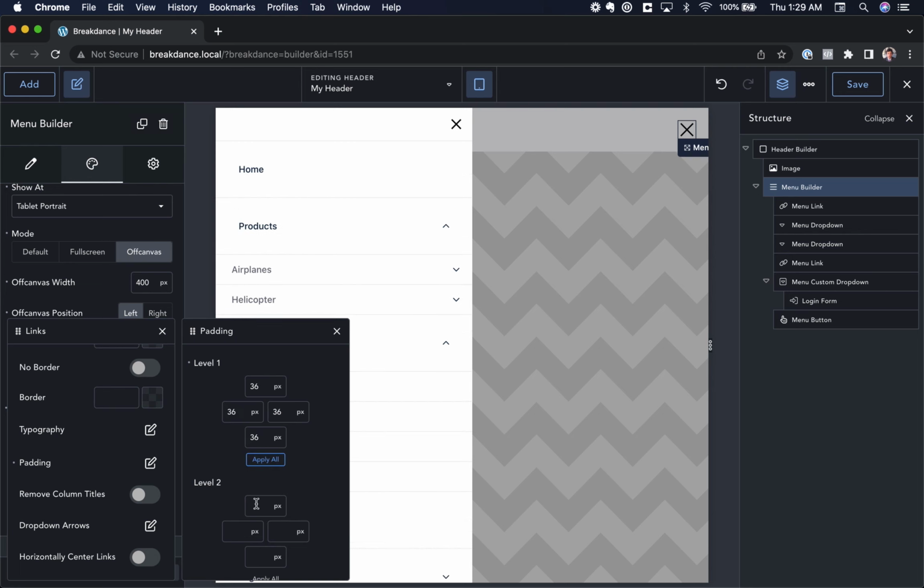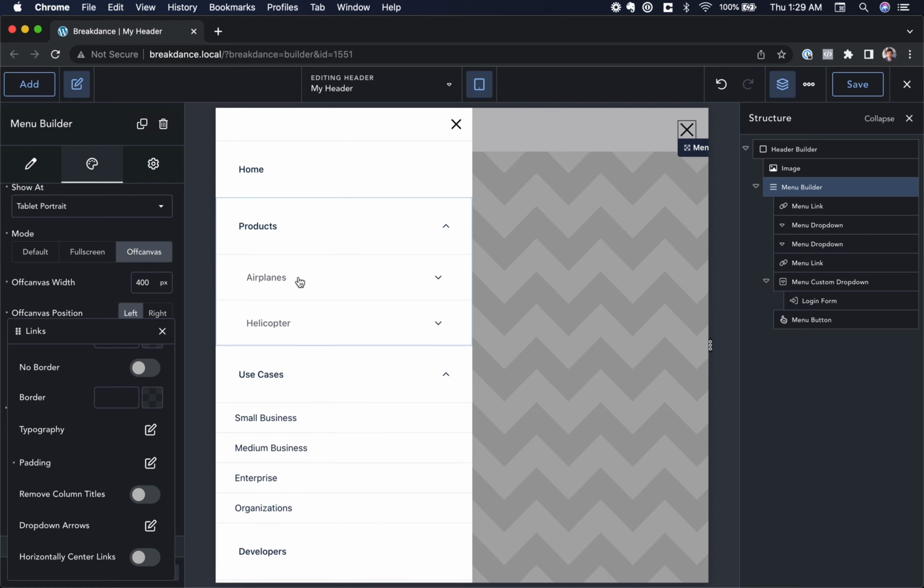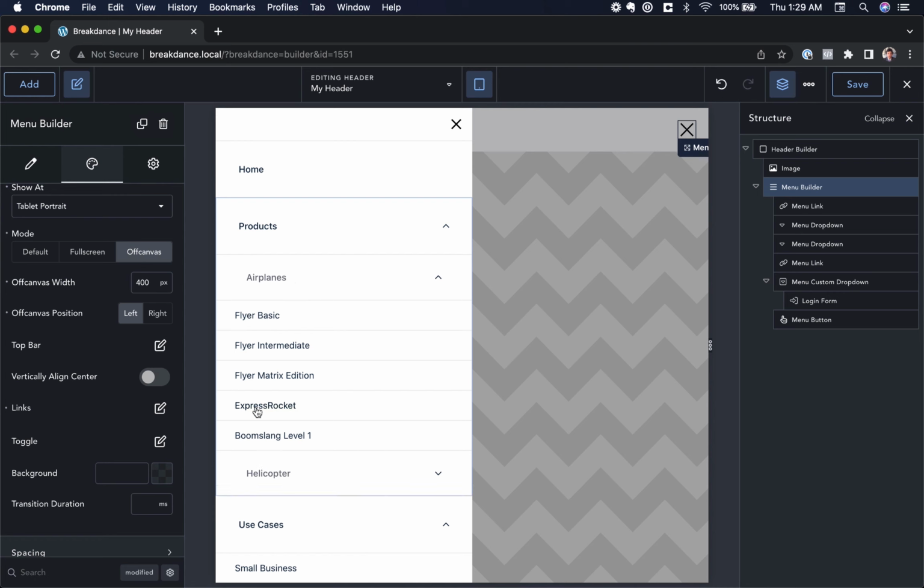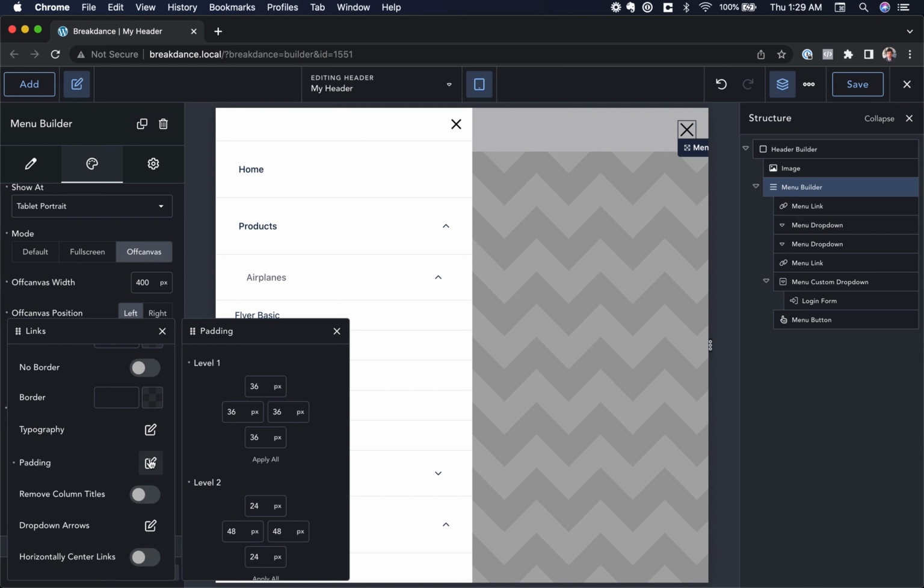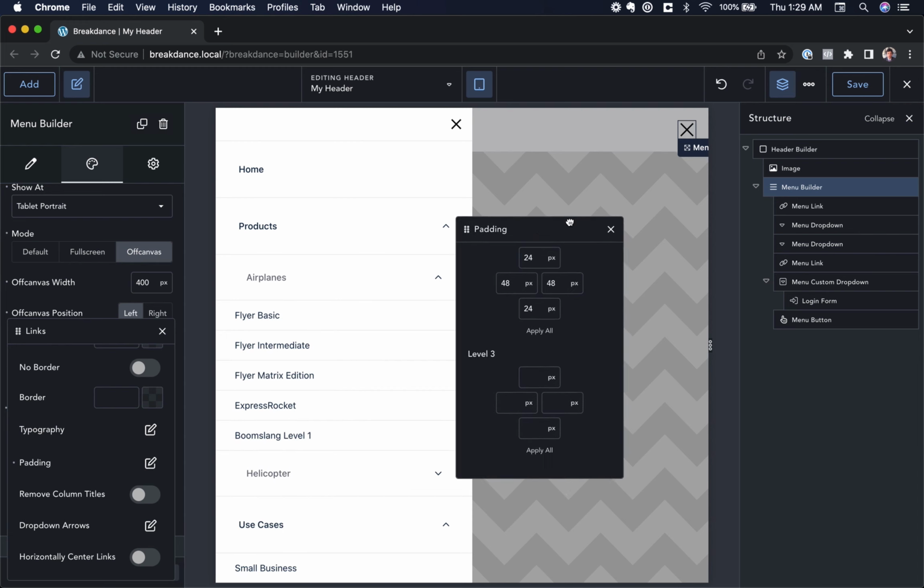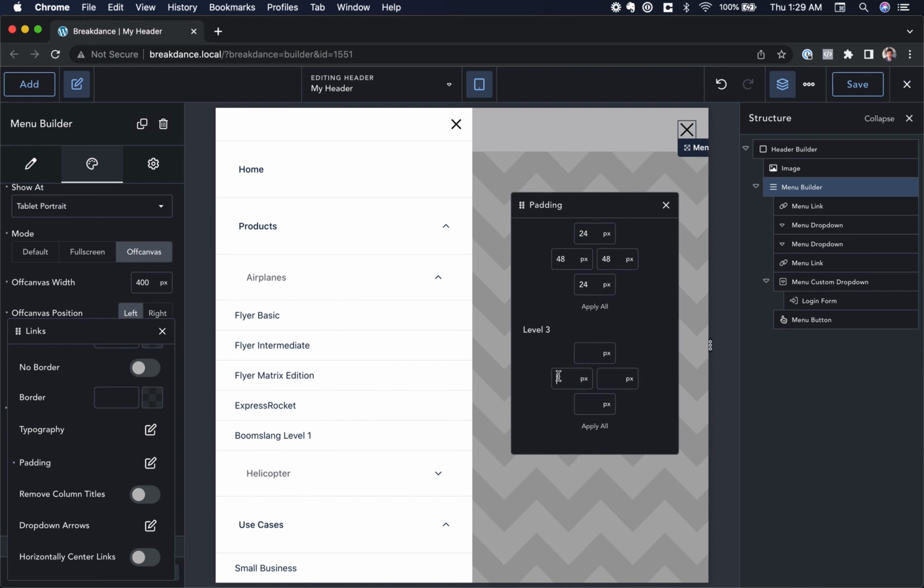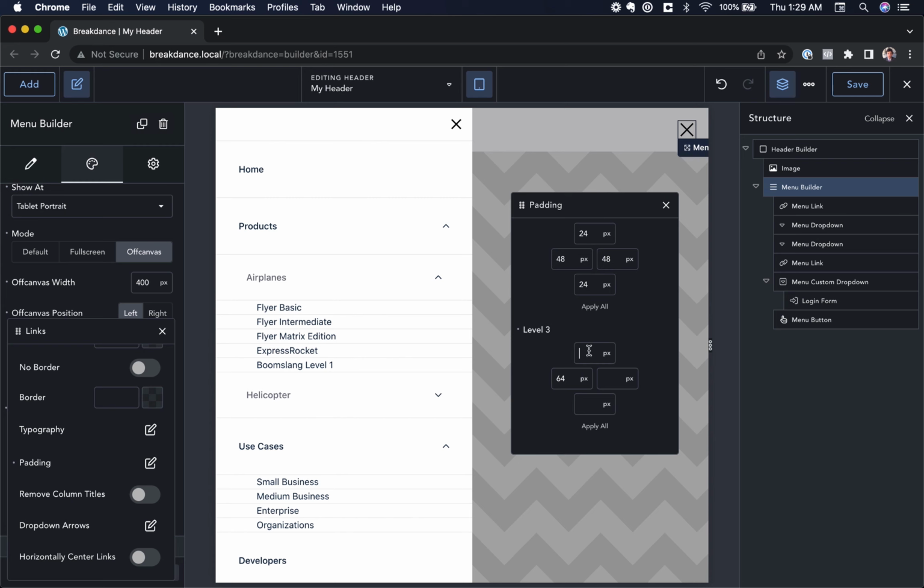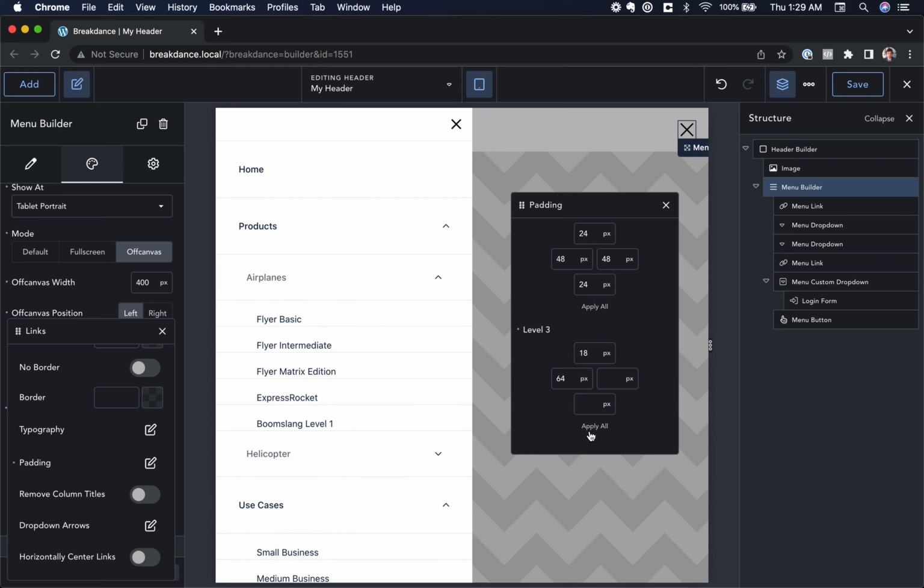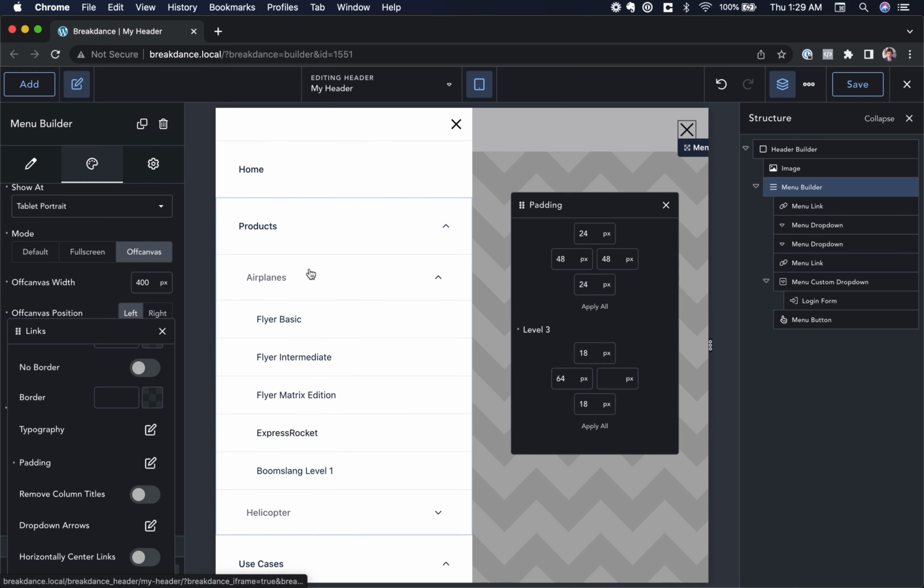Then level 2, I could make them nested a little bit more, but not as tall. For example, I can go 24 and 48. Let's do 48 on either side and 24. Now you'll see that these are nested further in. And then for the level 3 links, I could add even more. Let's go back to links, padding. And for level 3, I could even use 64, and let's say 18. And then I'd get that kind of nested effect.